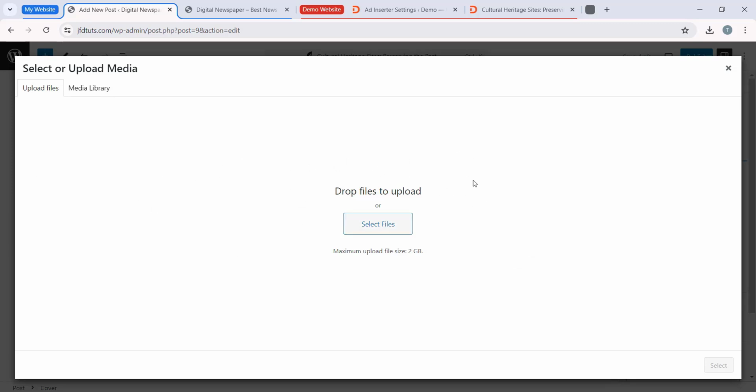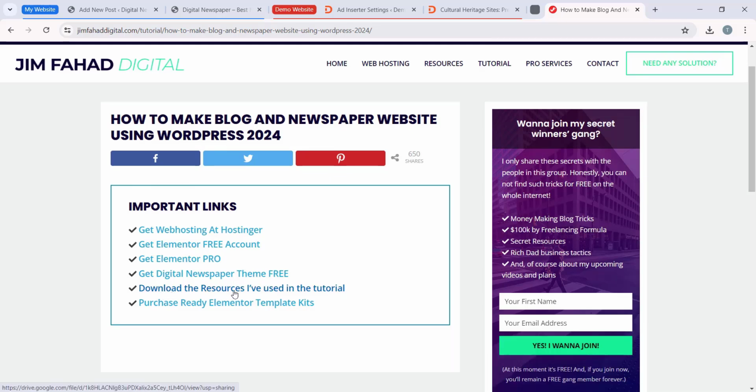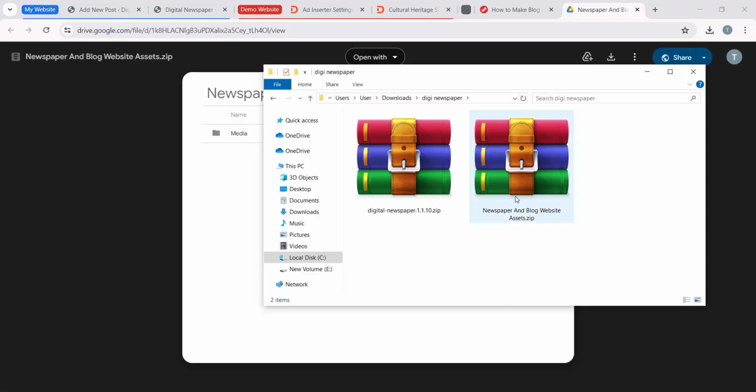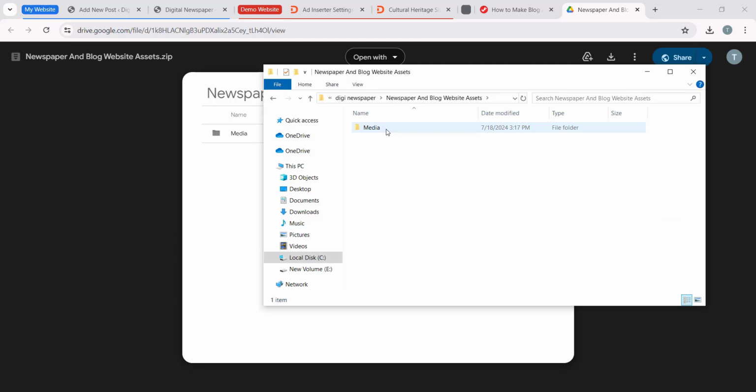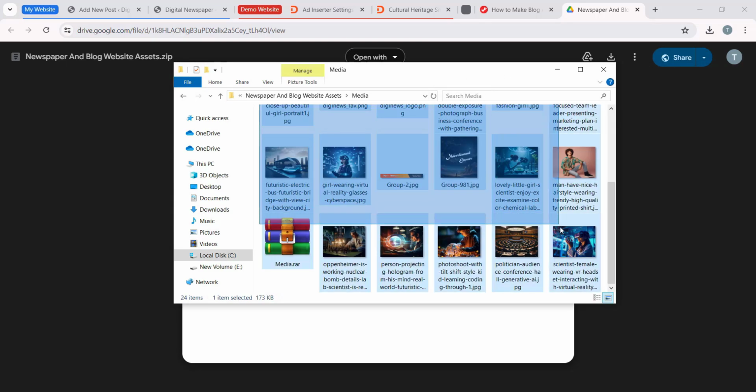So here right now we don't have any files or images, so let's go to the JFD website again, and from here you will find this download the resources I have used in this tutorial. If you click on this, you will get a Google Drive link. From here just click this download button and all resources will be downloaded. And after downloading, you will have a zip file like this, newspaper and blog website assets. Just extract this zip file and you will get this folder. Inside this, you will have all the images we're gonna use in this tutorial.